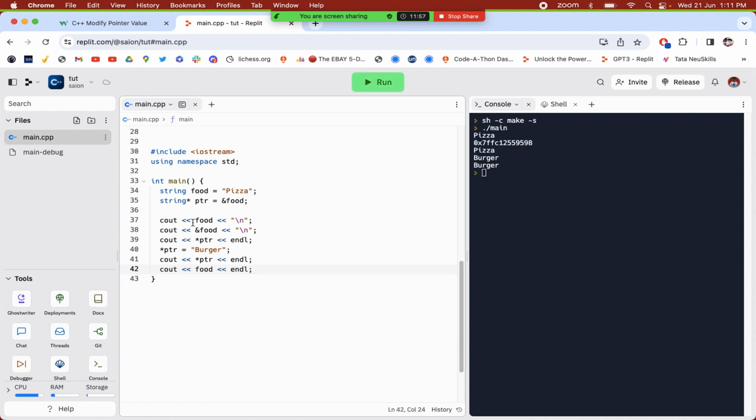So we have first the value of food, that is pizza. Then we have the memory location of food, that is this. Then we are dereferencing the memory location, so we have pizza. Then we are just doing star pointer equals to burger. So whatever value is there in the pointer's memory location, the food's memory location, there we are changing that value to burger. So now when we dereference the pointer, we'll get burger, and when we show the value of food, we'll get burger, as we are changing the value of our food variable using the pointer variable.